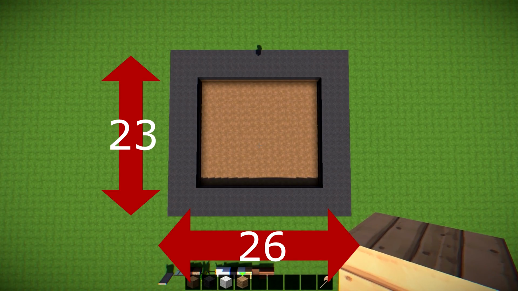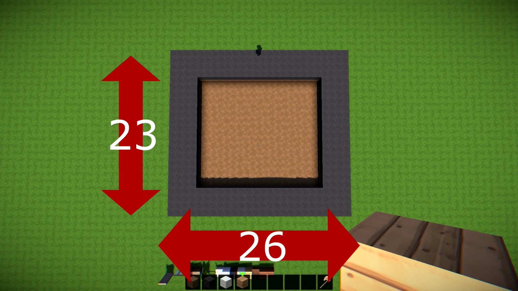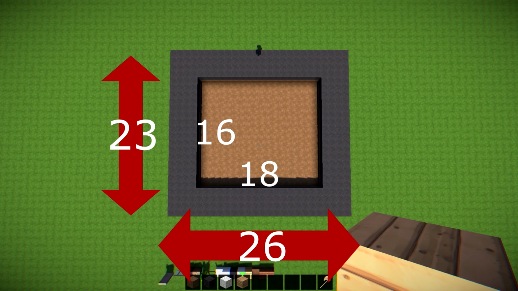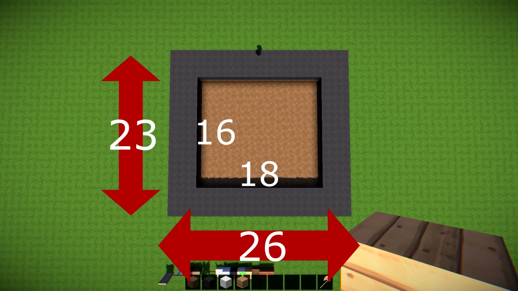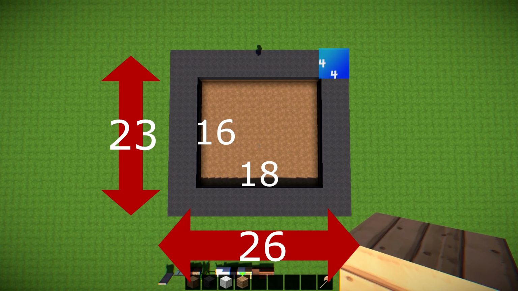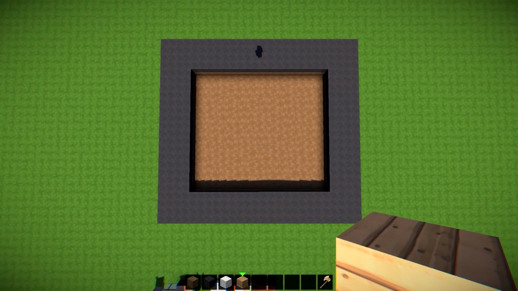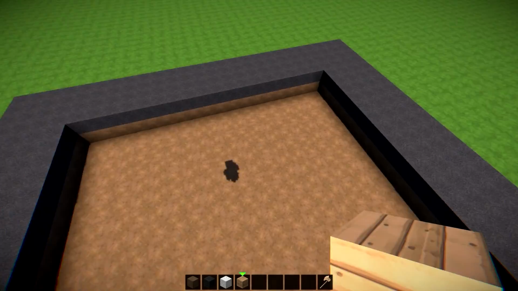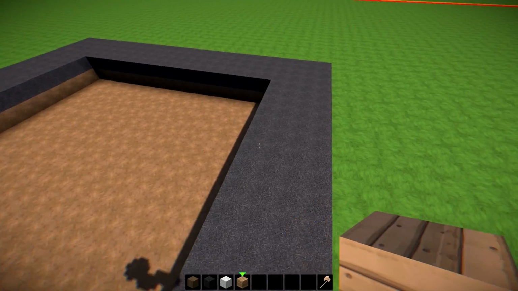So we're going to start with a grid of 26 by 23. And I've made that out of this black purple block. And into the middle of it, I've cut out 2 blocks deep, another rectangle, 18 by 16 this time. And as you can see, it's 4 in from each corner and it is 2 blocks deep. But we are going to do something quite sneaky.